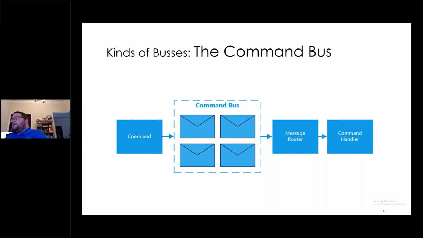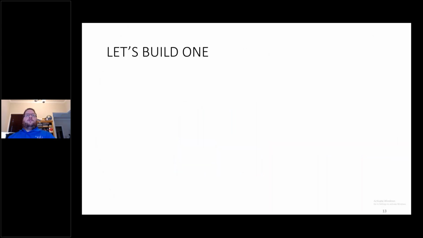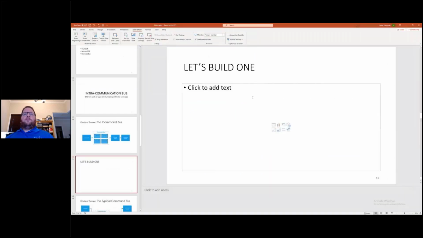So we'll look at what these pieces mean and how this actually works here in just a second. But I wanted to give you a high-level overview of what the different pieces of the system are and how they flow together. So we're going to create an instance of this command. We're going to send it onto the bus. The bus is going to take that, pass it to its router, and then from the router, it's going to call the handler. So let's go ahead and build one.